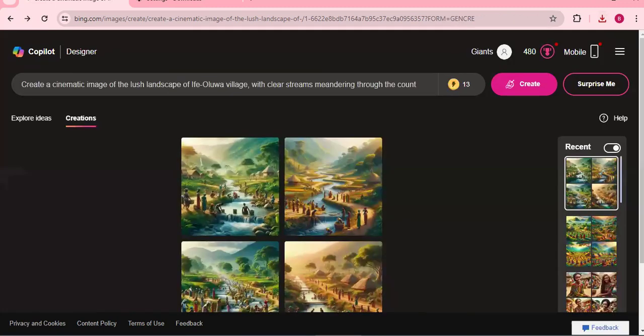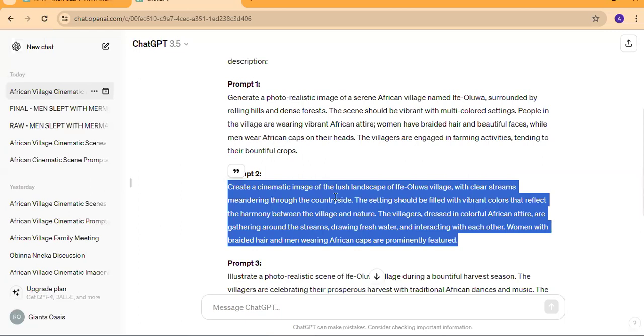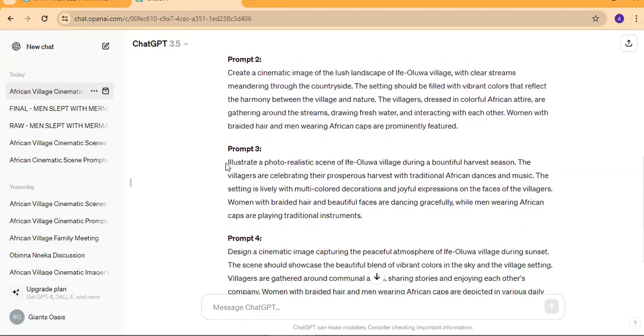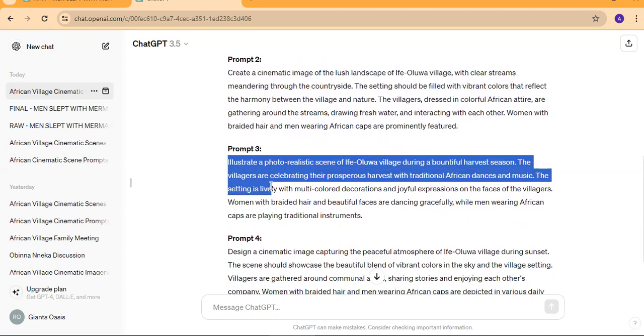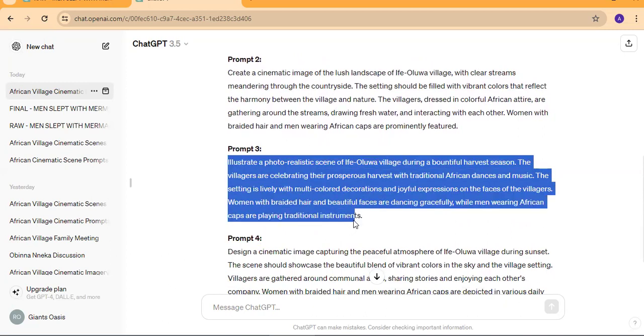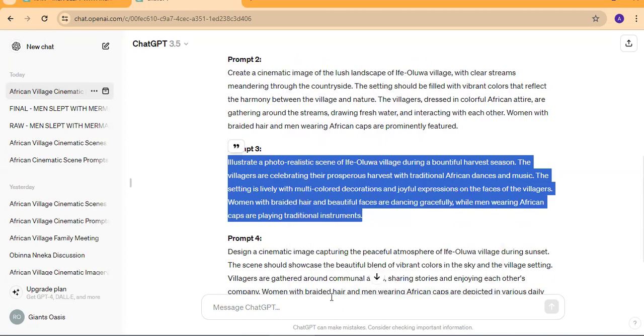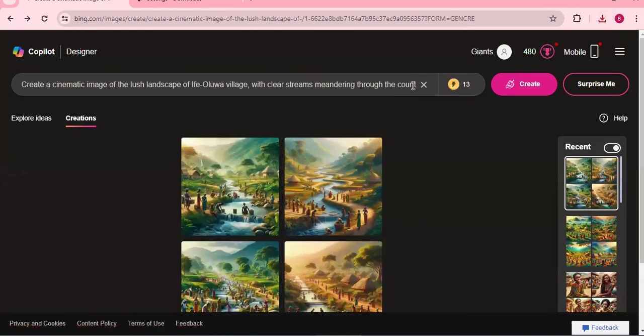Okay, so let's go back to ChatGPT. Remember, we are using ChatGPT to generate these prompts in order to create the images we want. Okay, so next thing we have to do is we go back to the third prompt and we copy it and go back to Bing. So we clear this and paste the third prompt. So let's see what it's going to give us.